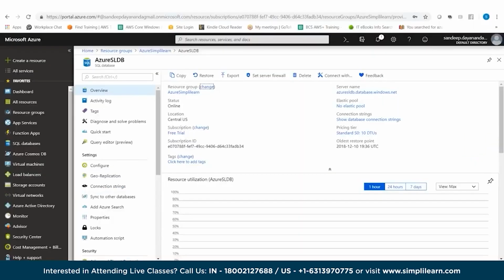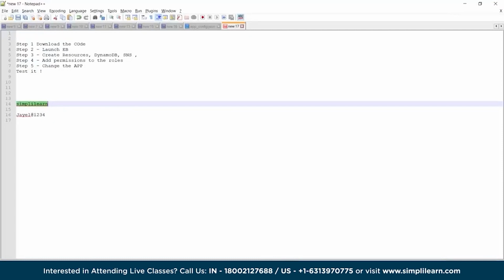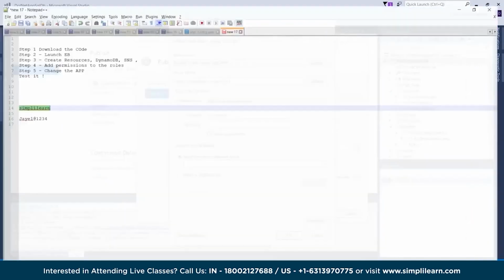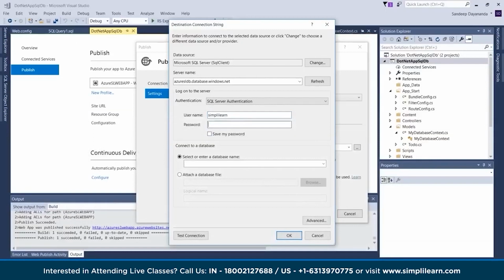So go back to Azure. Here is my DB server's name. Put that here. The username to connect to the server, that's right here. Put that in, and the password to connect to the server, let's put that in.